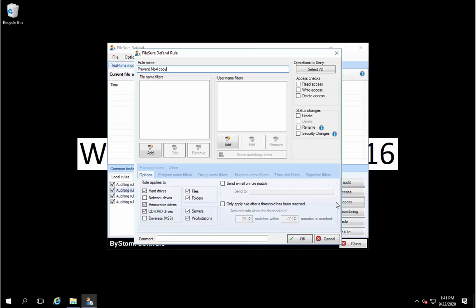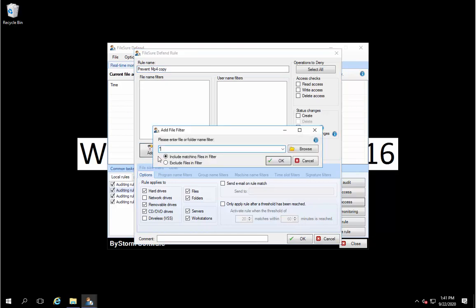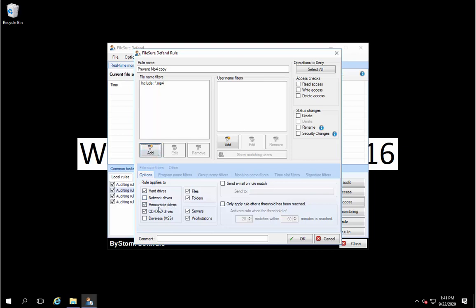Now, prevent media MP4 copy. We're going to protect files that are .mp4. That means any MP4 file anywhere. We're going to restrict this to just the network drive. And this rule will run on the workstations. This is the server we've already deployed to a workstation, so this rule applies to the workstation.